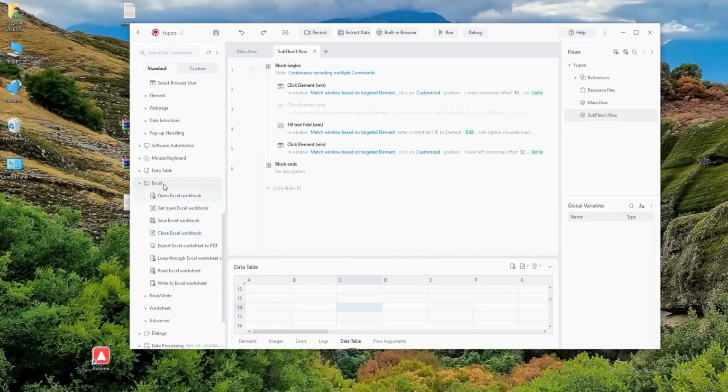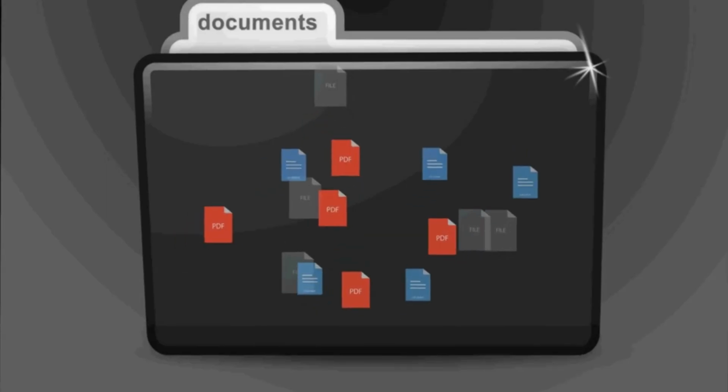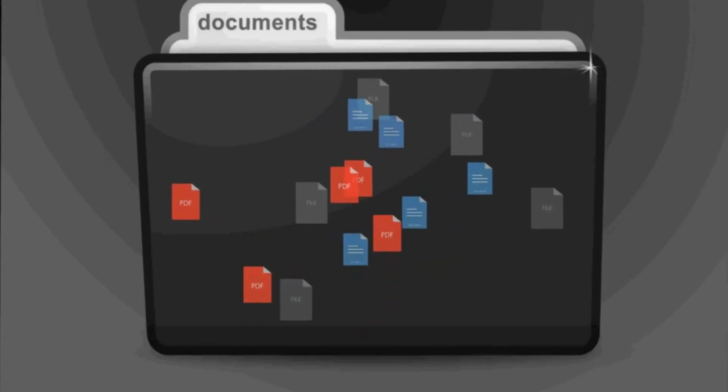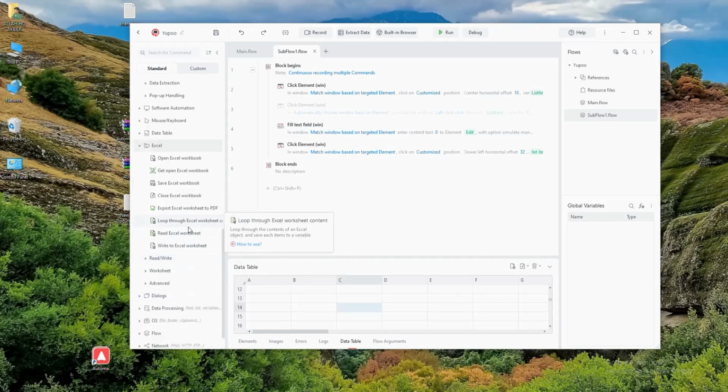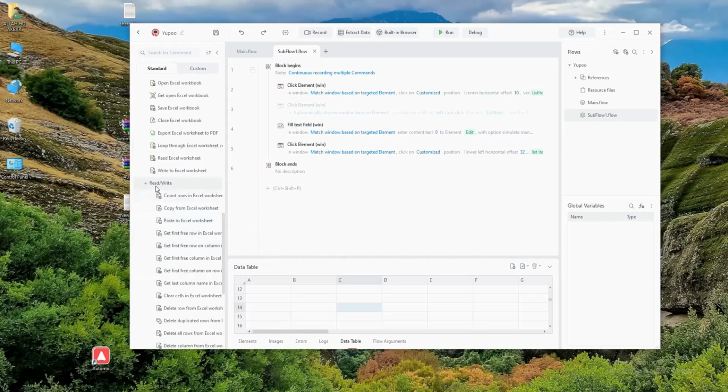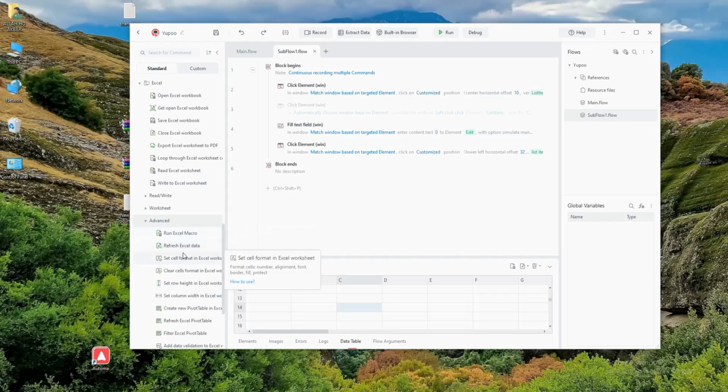That's the Excel module of Automa. You can perform different activities with your Excel file, like open file, get open Excel workbook, save Excel workbook, close, export, and loop through the sheet to perform some action on the elements of the sheet. Here is the read write submodule of Excel sheet. Here are the advanced submodules of Excel sheet where you can run a macro, refresh Excel data, and so on. You can explore yourself.